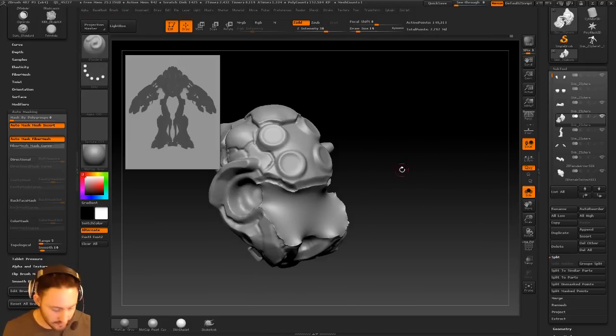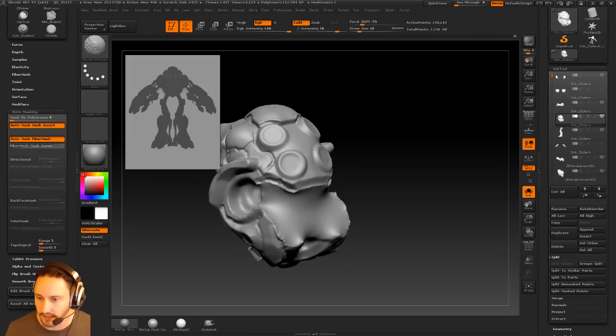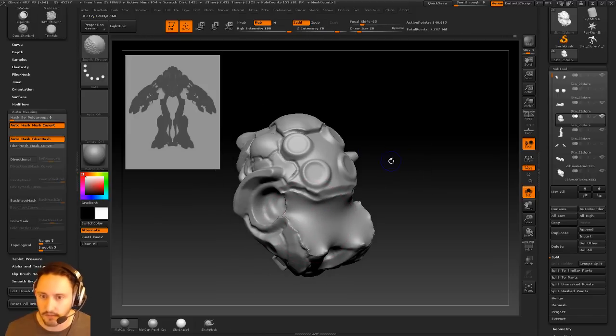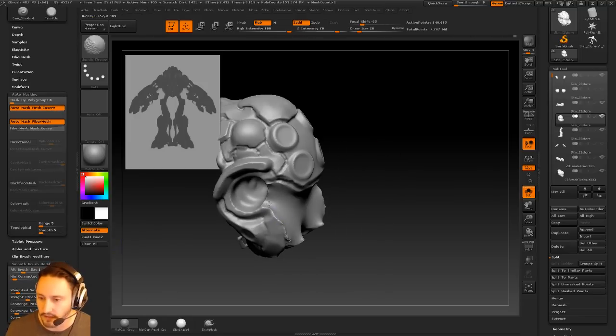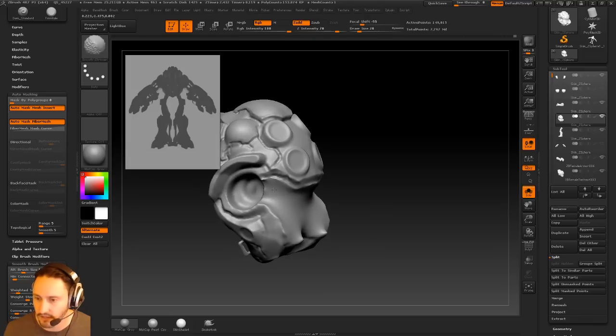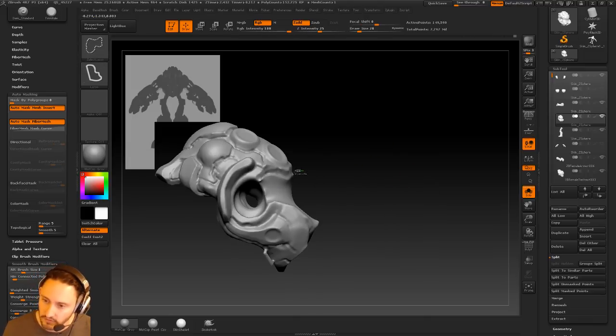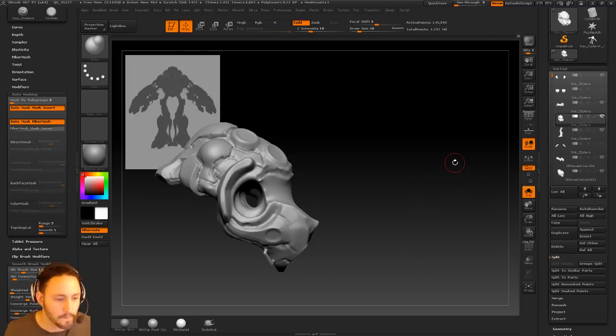You can clean this stuff up if you'd like. There's a bunch of different ways to do it. I'm just going to give it a slight inflate to get rid of those little raggedy edges here. Another thing you can do is go to the smooth brush modifiers and set min connected down to 1, and that'll help you get rid of some of those pinpoints that can happen sometimes. Or you can just Control Shift to get rid of them that way.